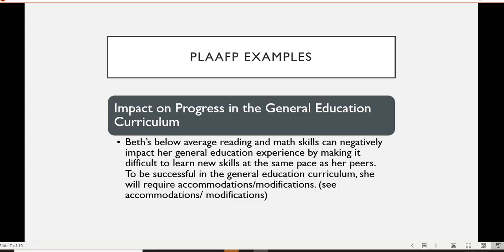The last section is the impact section. This is where we connect the difficulties associated with the student's exceptionality and their development in the domain area to their ability to progress in the general education curriculum.